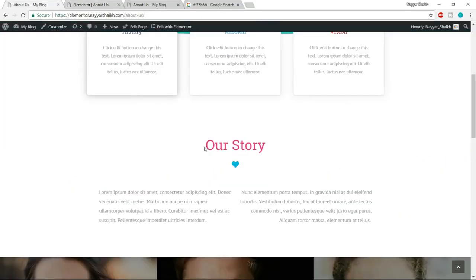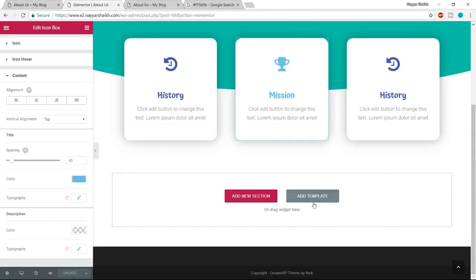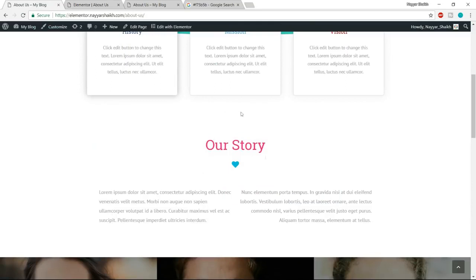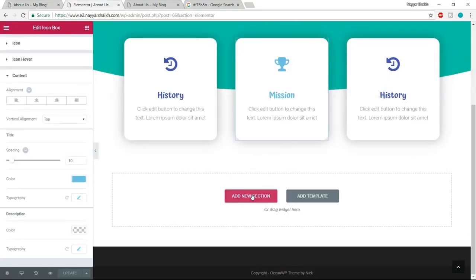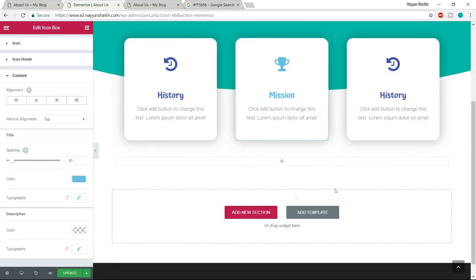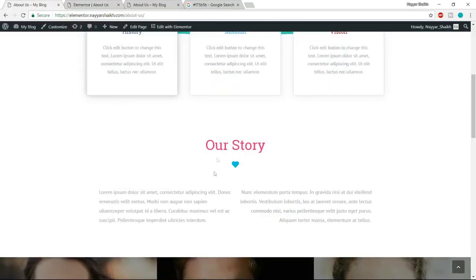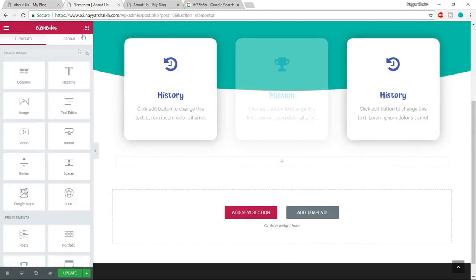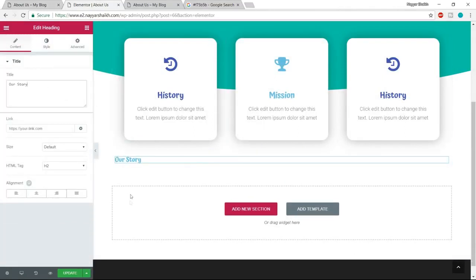Then after this, we have this section: a simple title, then an icon and 2 different rows. So let's see how to do that. This doesn't require any block. This is really simple. We can click on add new section, select the first one, single column, and first we have some simple text. So we can bring this heading element over here and type in our story, make it center align.